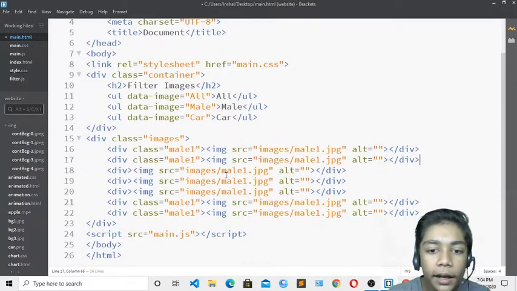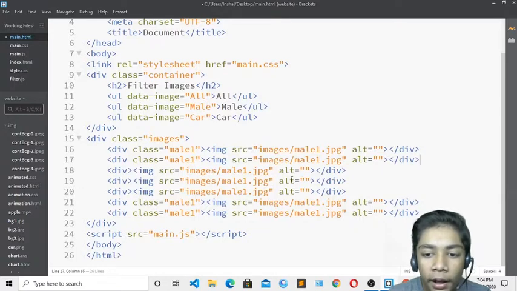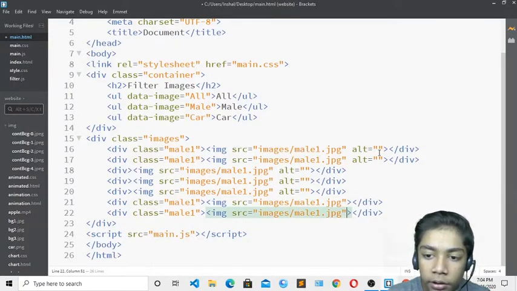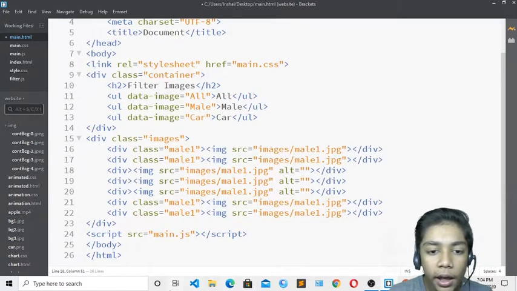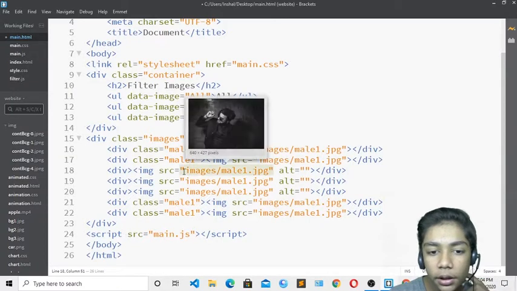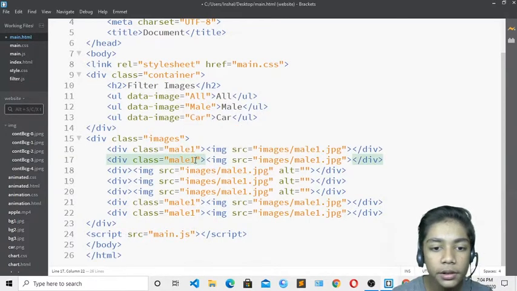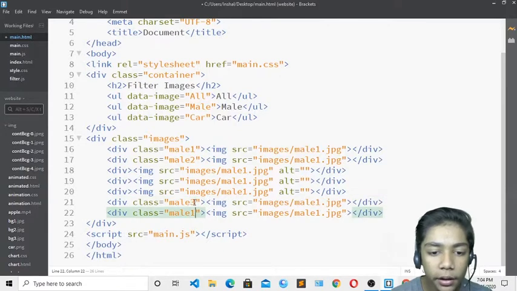I will erase all of this because I don't need these tags over here. I will erase from here and from the top also. Now I have done that, and I will change the image names. I will change it to male 2, and over here male 3 and male 4, and over here also I will change the name.